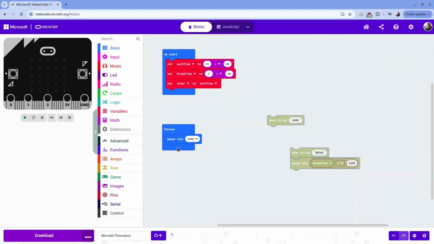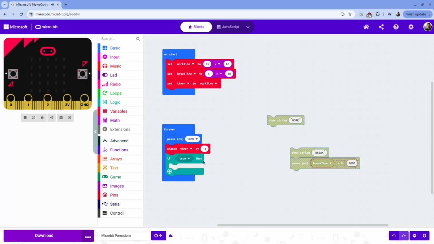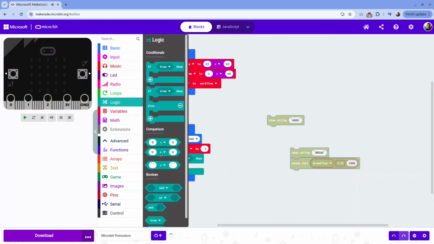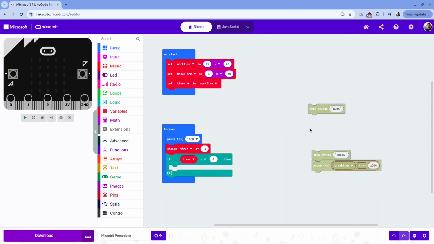So after each second, we want to change our timer variable, and we can use this change block to change it by -1. So it will count down. Next thing is we need to inspect if our timer reached 0 using a simple comparison block and variable timer. So if timer reached 0, it means that we need to flip from work time to break time, or from break time to work time.